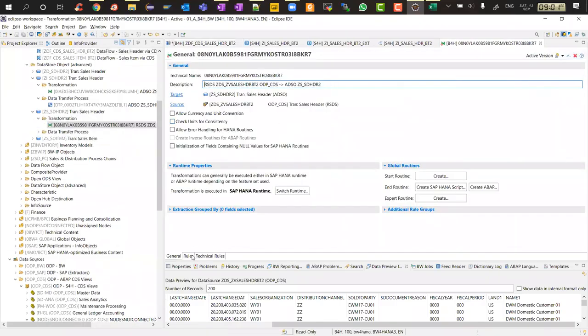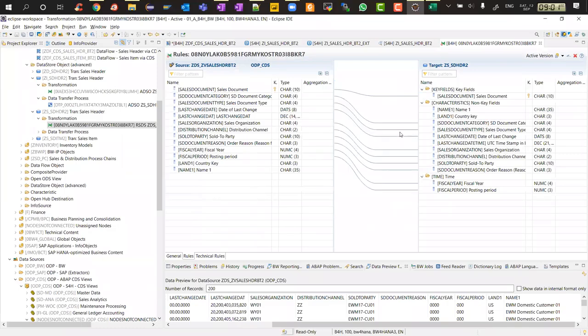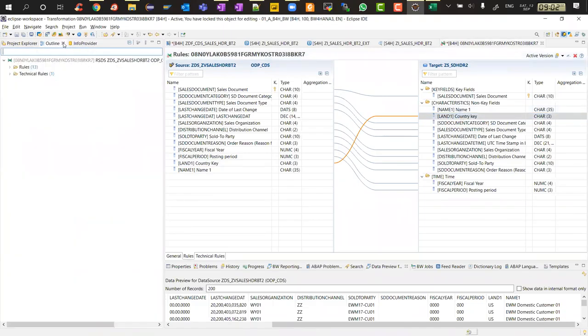Now we'll go to the rules, and there you will see the country and name one are not mapped. So I will map the country key to country key. You can do it like this. The second way is, I'll go to the outline and I will go to the rules. There is no update. No update is for last and date time, that is fine.